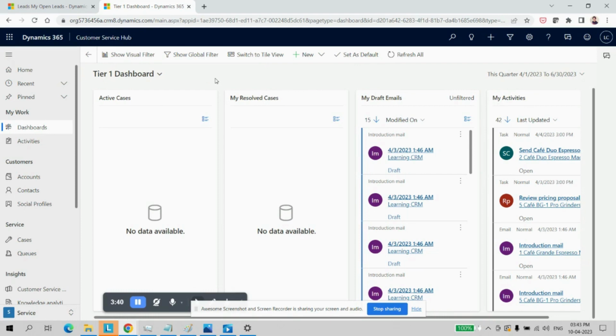But we can create a new dashboard if you want. You can see there is a new option over here. From here you can create a dashboard. While creating, we have to choose what kind of dashboard we want to see. We may just want to show the list, or create a graph or a chart, a pie chart. Whatever different charts are available in the system, we can create from here.